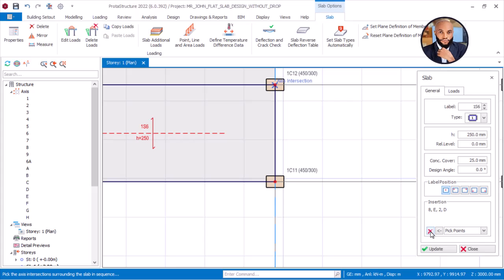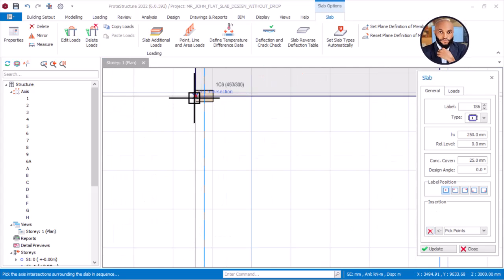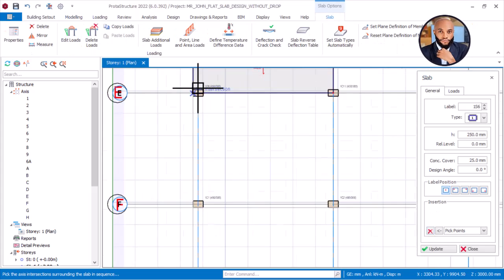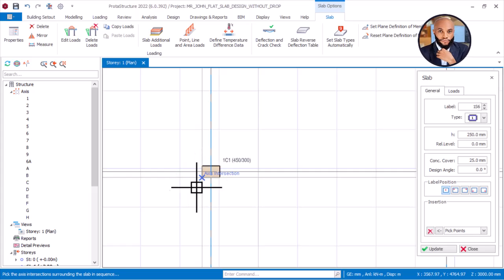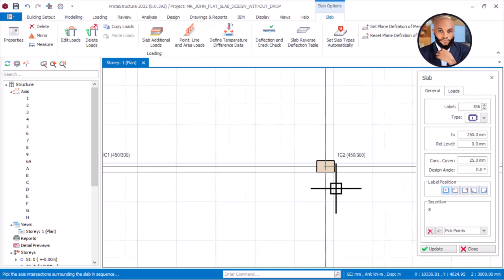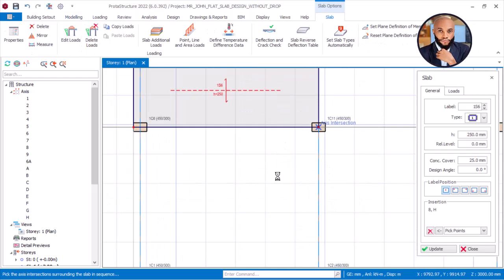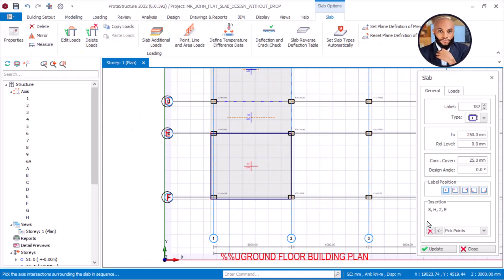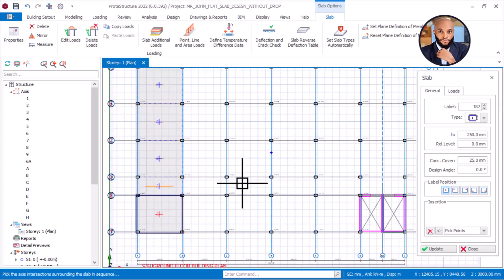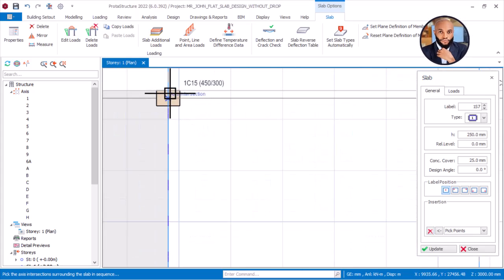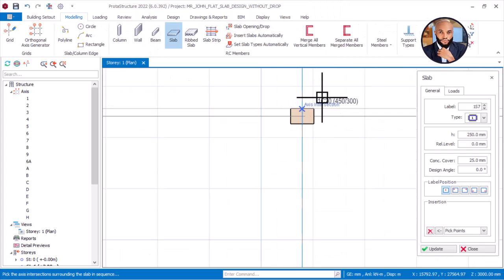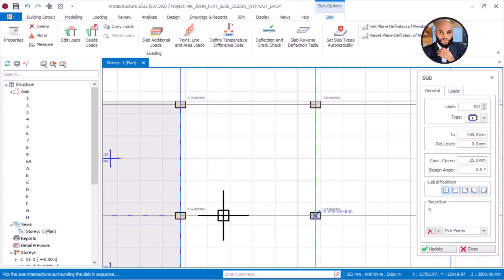Then again come here, click on this, that's fine, click on this, that's fine, and then click on this here, and then the final one here, that's fine. And again I cancel, come again here, click on this here, and then click on the edge here, and click on the edge here, and then click on this other one here, that's fine. Again I cancel, and then I can come here, click on this edge here, and click on this edge here, that's okay, and click here and then click here.